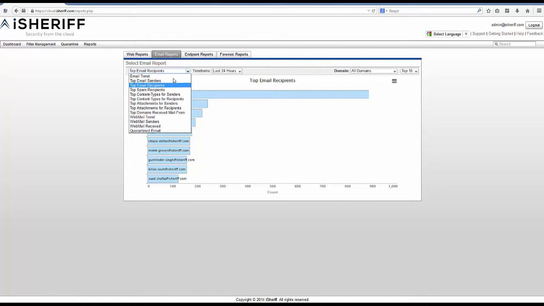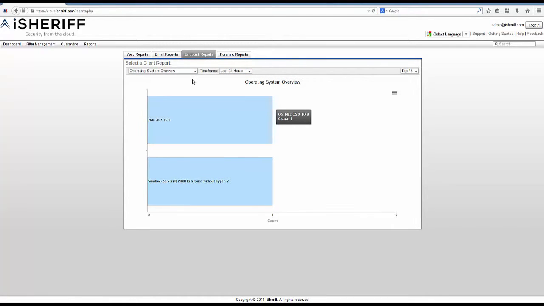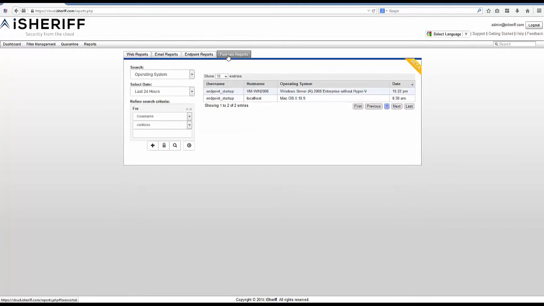The endpoint report section under reports provides a list of reports that are more specific to the anti-malware engine. And then the forensic reports tab, also under the reports section, gives you a chart-based view of some additional information regarding the endpoint agents out there.